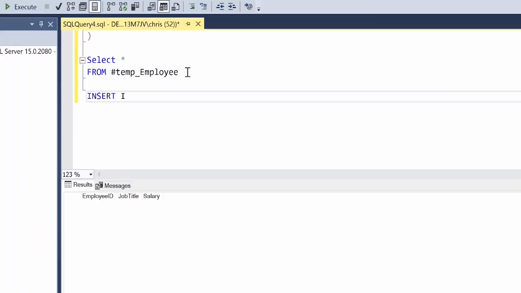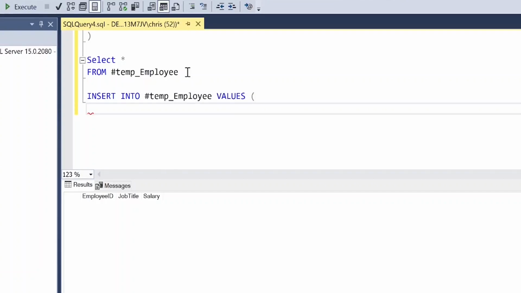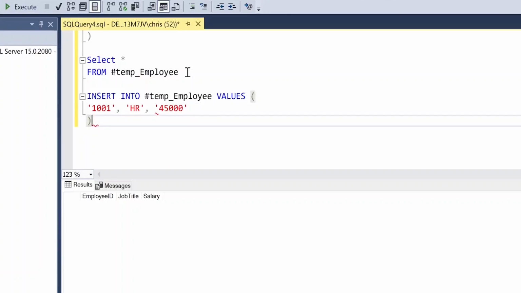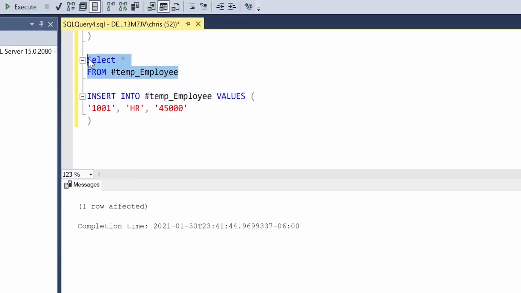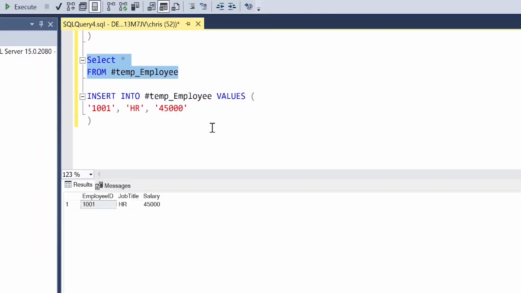Let's do insert into temp_employee, and we'll do values. And let's just do something really quick, because I'm going to get to a little bit more interesting stuff in a second. So we'll make this person HR. That's their job title. And then for salary, we'll give them 45,000 and close it off. So let's run this, and let's select everything again and see what's in there. Perfect. So we were able to insert data into this temp table.